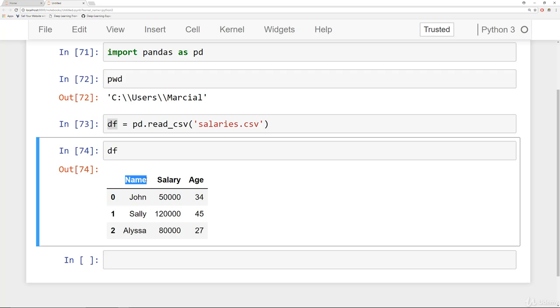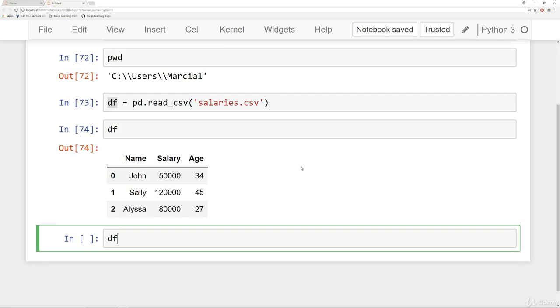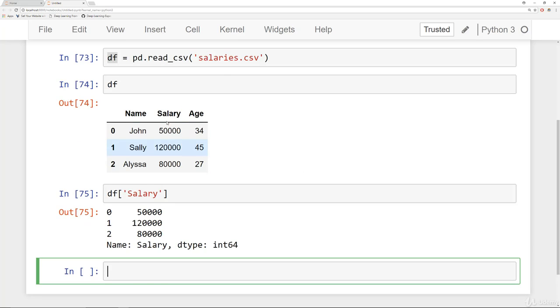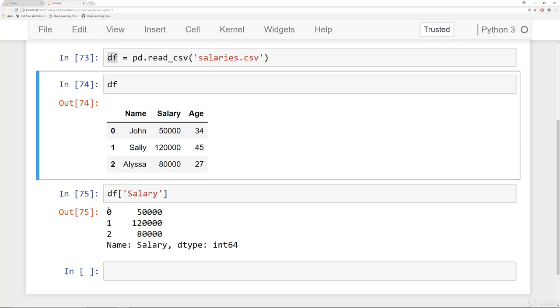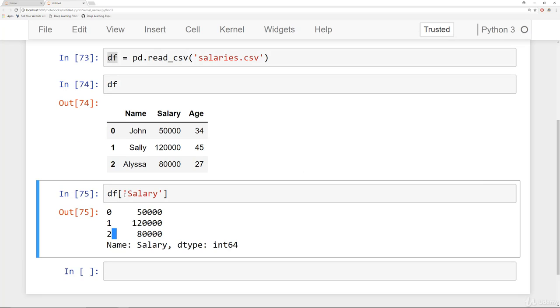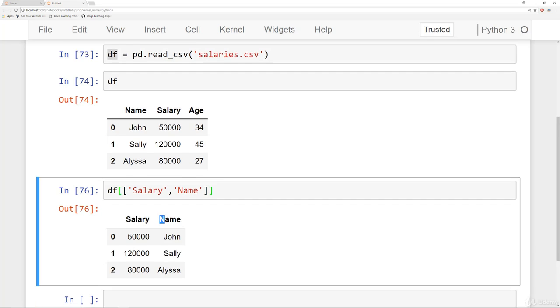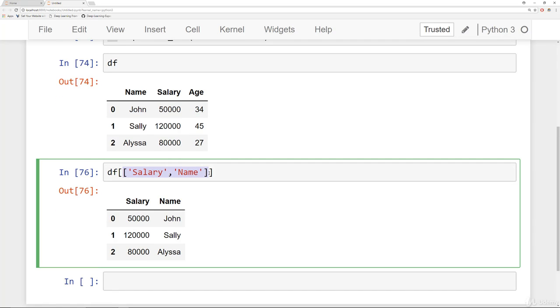If you ever want to grab an entire column of information, what you end up doing is you'll type in the name of your data frame, square brackets, and then pass in the name of the column. So for instance, if I wanted the salary column, I can run this and it returns back the salary column with the index location of it. If you want multiple columns back, you can just type in a list of column names. For example, I want salary and name, and then I get both of them back. Notice the difference here, I'm passing in a list, which is why I get those two sets of brackets.